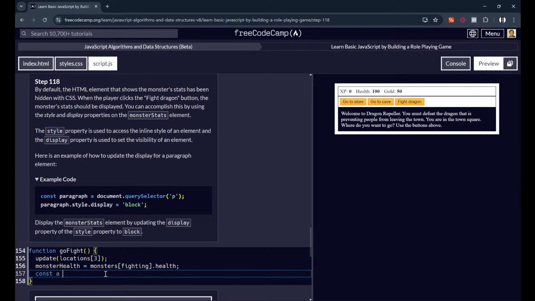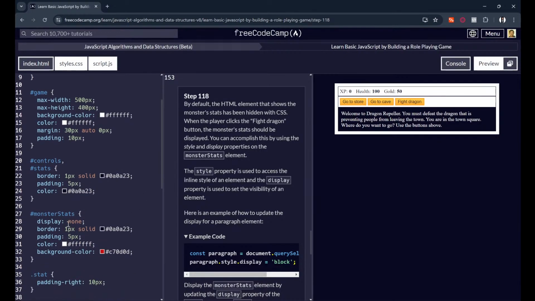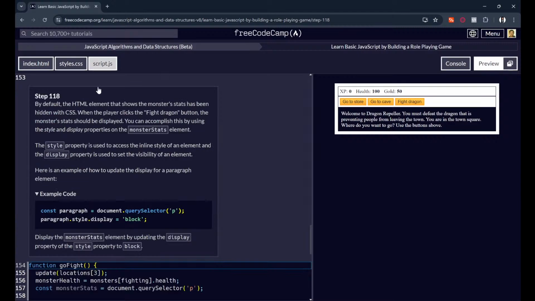So we have to put a constant. What should I put the constant on? Monster stats equals document query selector. Should it be p? It's not p. We actually had hidden the monster stats. Okay, this is the monster stats. We have hashtag monster stats. So just copy this, go here, and rather than writing p, we just put hashtag monster stats.